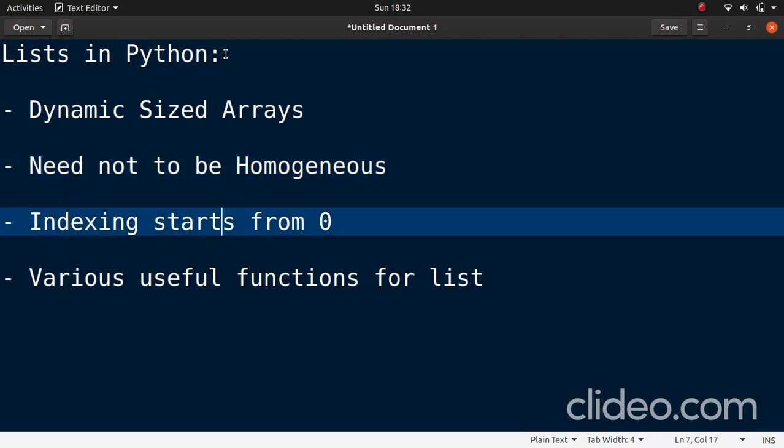And the next point is that the indexing of the list starts from 0. It means that if the list name is L, and it contains 3 elements like 1, 2, 3, the index of the first element would be 0, the index of the second element would be 1, and the index of the third element would be 2.